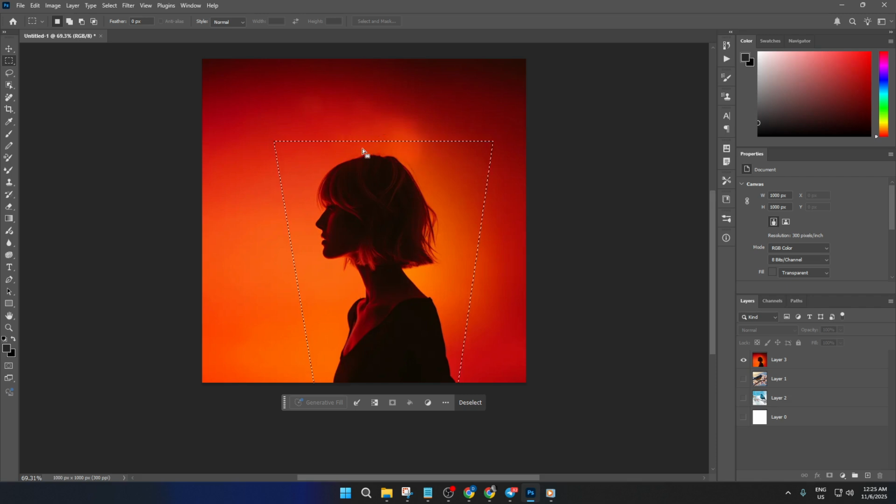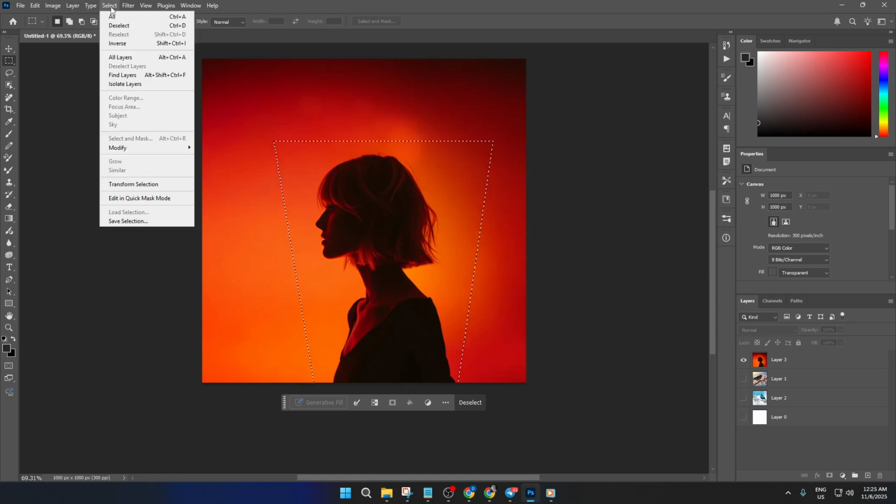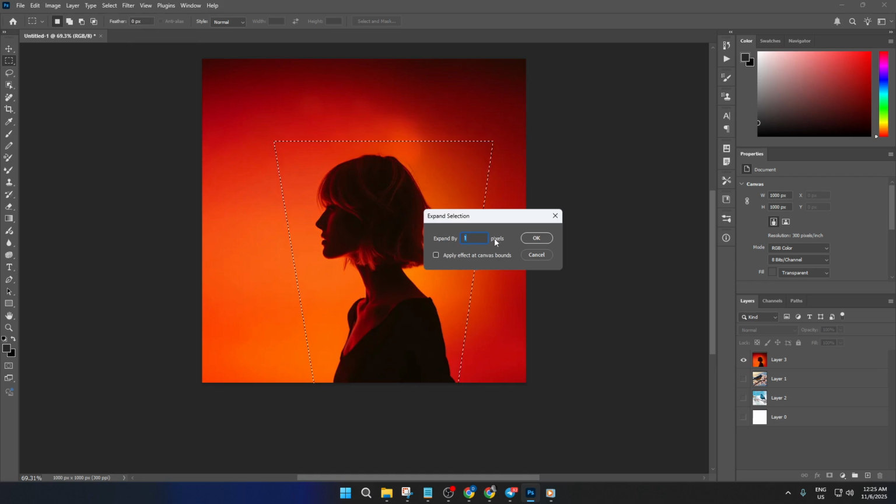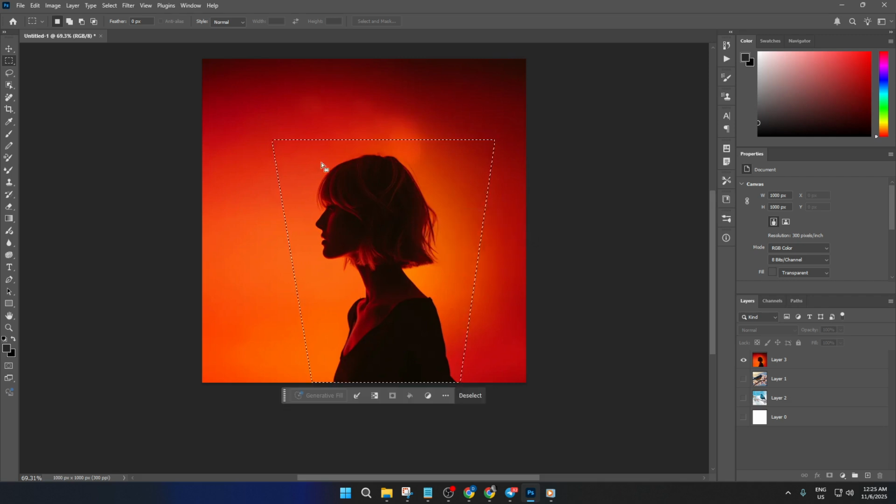Let's move on to Method 2, which is perfect when you want to precisely grow or shrink a selection by a set amount. With your selection active, go up to the Select menu at the top of your screen. From there, choose Modify, and then either Expand or Contract. This is almost like telling Photoshop, hey, I want to add or remove an exact number of pixels from this selection. In the dialog box that appears, type in your desired number of pixels. For example, to nudge the border out by 10 pixels, just pop in 10.